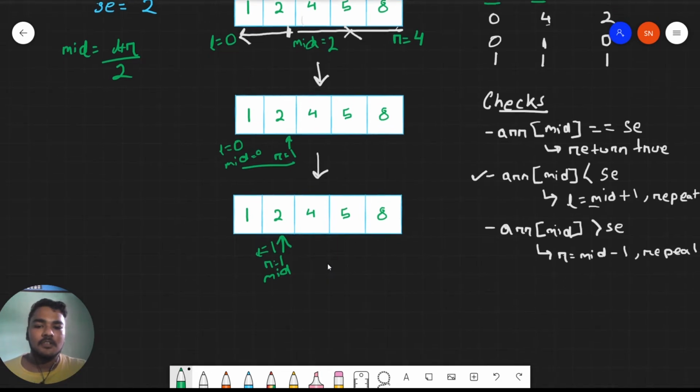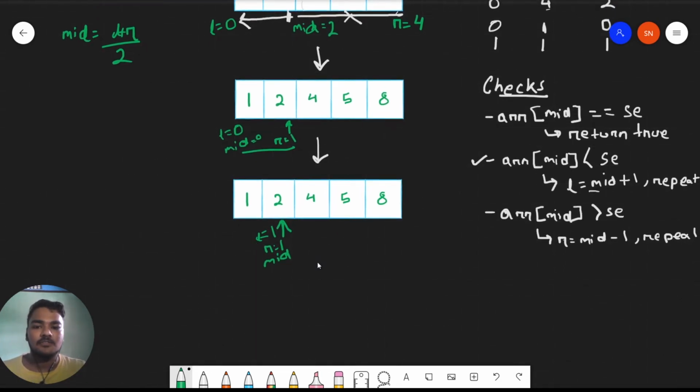Now that we have updated the values, let's check these things again. The first check is whether the middle element is equal to the search element. Now the middle element is 2, and our search element is 2. So we have found the thing we have been looking for, and we just return true. That's how binary search works. The point of these checks is to know the position of the thing you are searching for, to discard things and get nearer and nearer, and somehow just hit it.